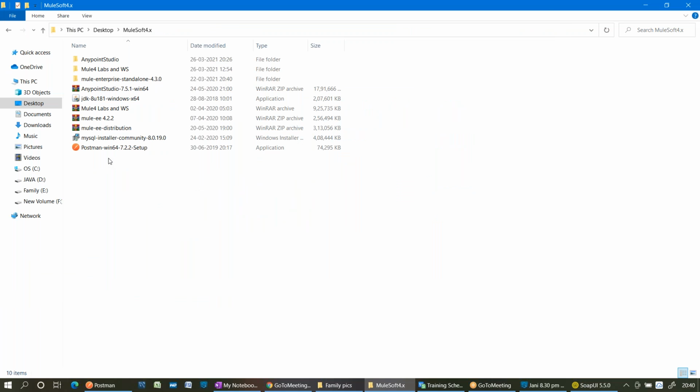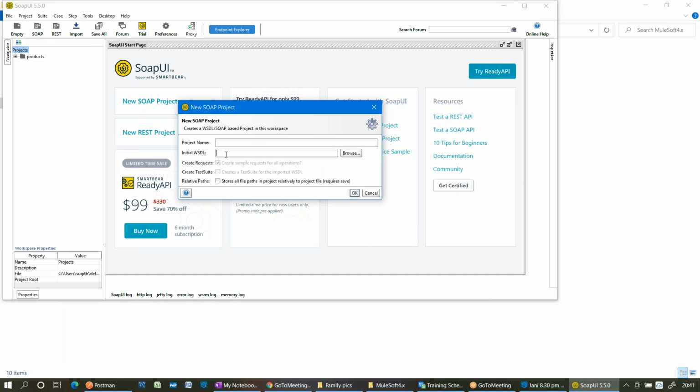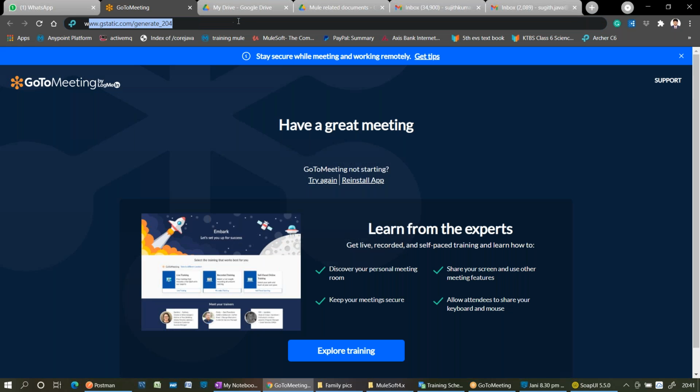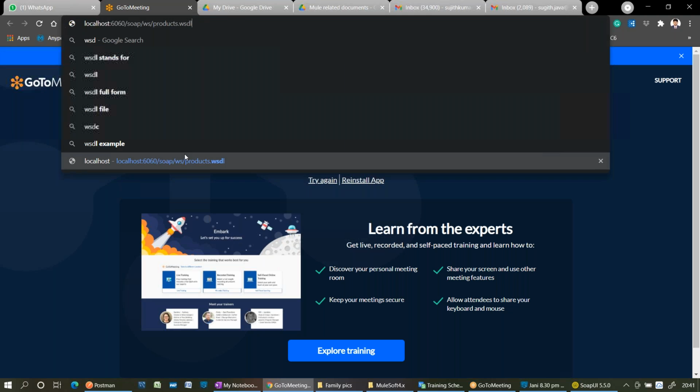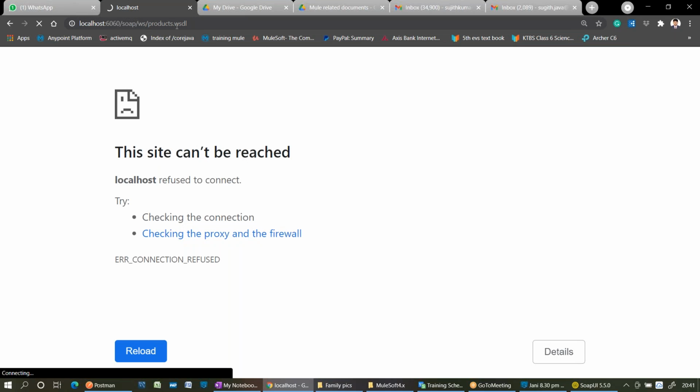So once you install SoapUI, this is the screen. Now we need to create a SOAP project and give the WSDL location. Where is the WSDL? Let me type the WSDL. This is the WSDL location. We're listening on port 6060, and /SOAP is the base path, and products.wsdl. That means products is the WSDL file name. So the third party application should be up and running to get that WSDL file.